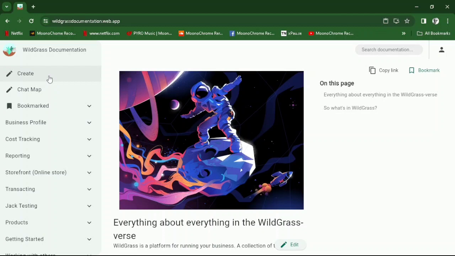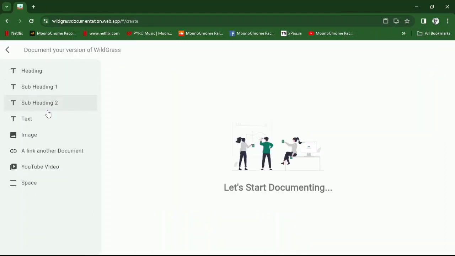I'm sure by now everybody knows how to log into their accounts and how to navigate to the create option. Always make sure, this is for those who are new to the channel, always make sure you are approved as a contributor or else you won't be able to see these options, create and chat map. So to get started, click create and navigate to text. This is the text widget we are going to be dealing with today.